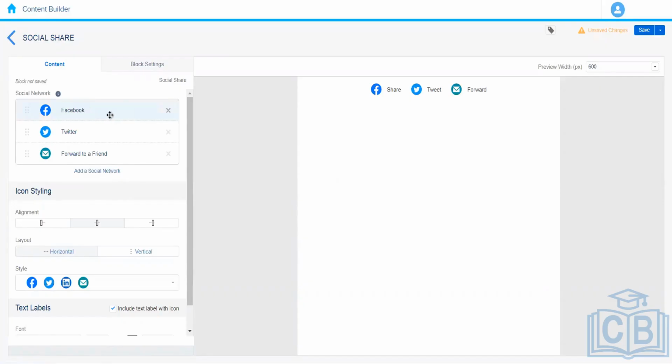Here, you can see we do not have any link over here, because whenever somebody clicks on Facebook, they will be redirected to their own Facebook account. And from there, they can share this email content with their friends. Or maybe on Twitter, they want to share this email content or they want to forward this email to a friend. That is something they can do.